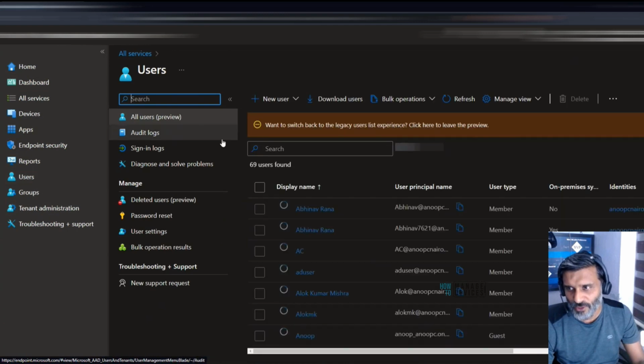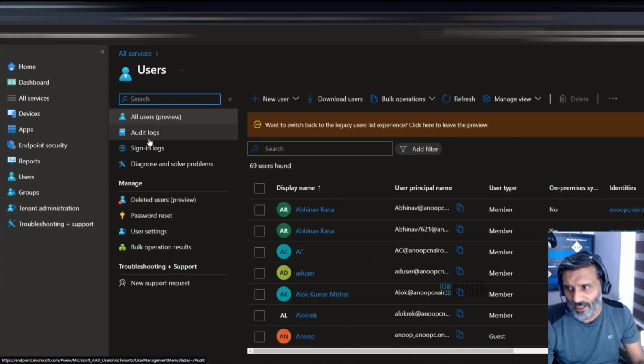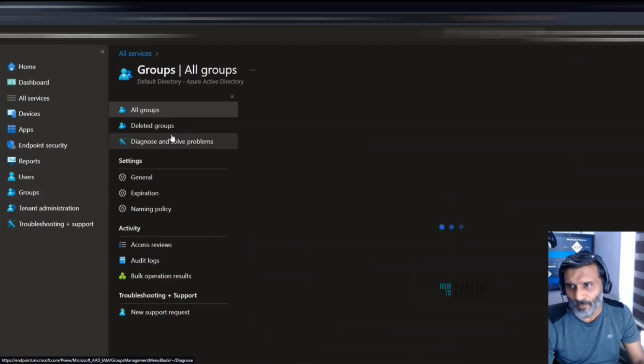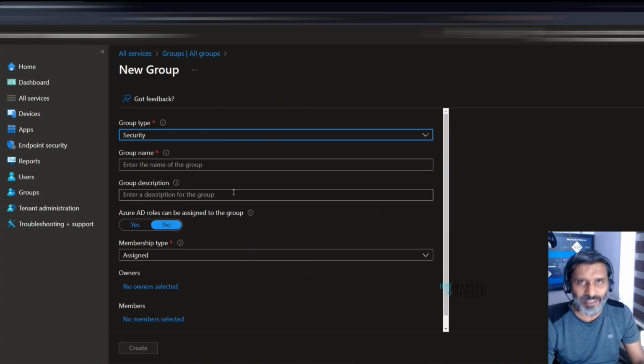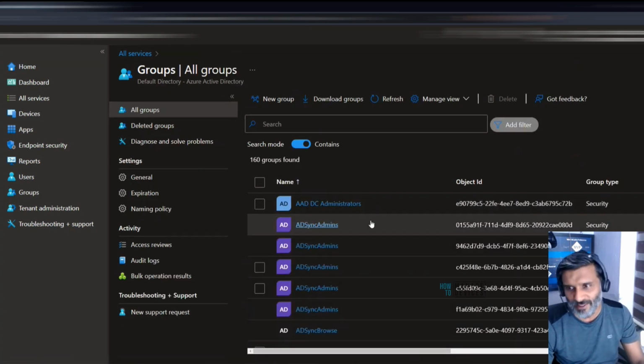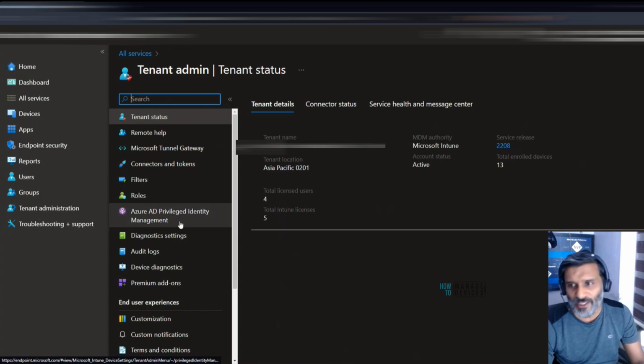And the users node is this one, and you would be able to see all these details over here. Audit logs: in the lab environment I have access, but in production you might not. And groups is the other thing where you can manage the groups, create the groups, device groups, user groups, etc., for Intune policy or application deployments, or you can use filters. And tenant administration, as I mentioned.